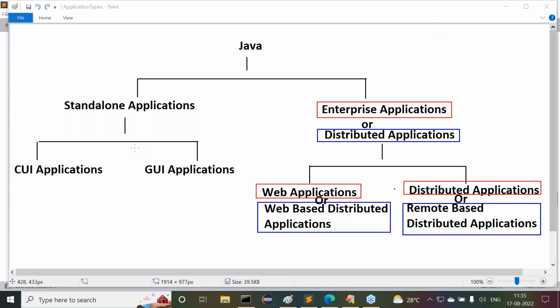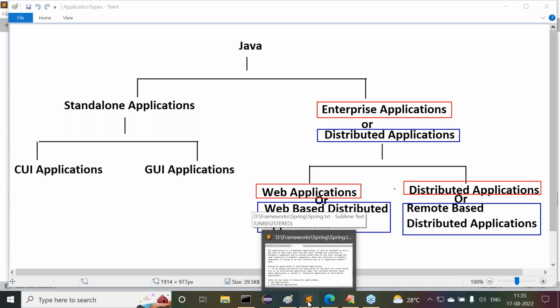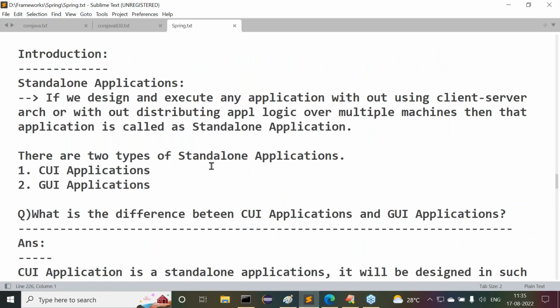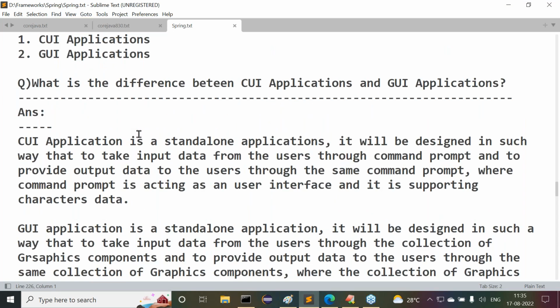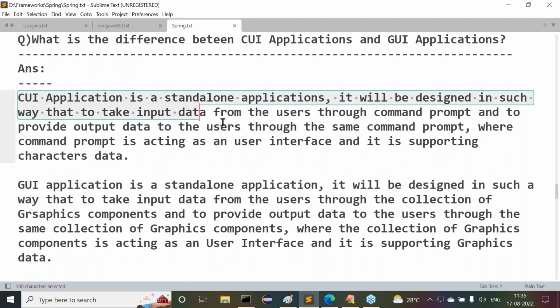I have already discussed what a standalone application is. If we design and execute any application without using client server architecture, without distributing application logic over multiple machines, then that application is a standalone application. What is the difference between CUI and GUI applications? A CUI application is a standalone application designed to take input data from the users through the command prompt and to provide output data to the users through the same command prompt, where the command prompt acts as the user interface and supports character data.